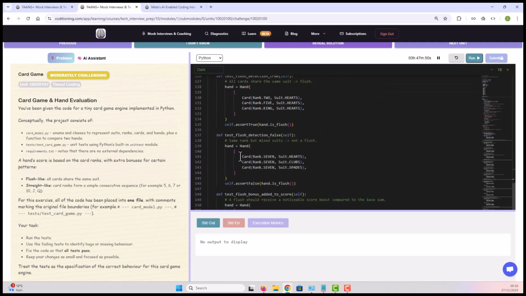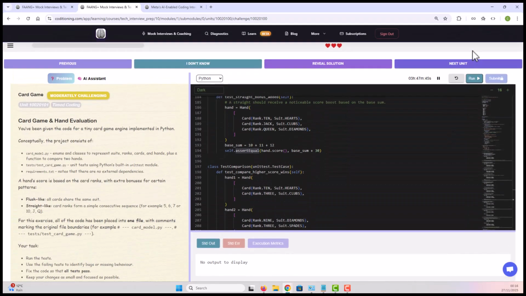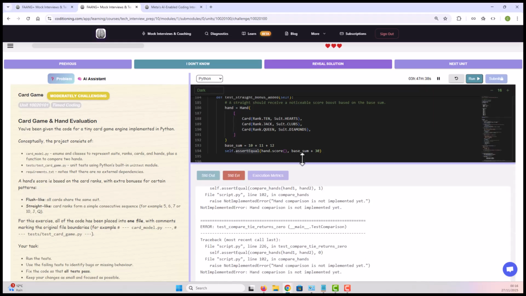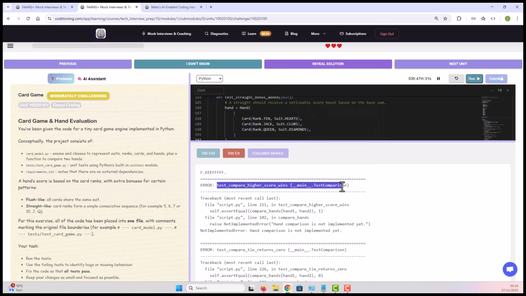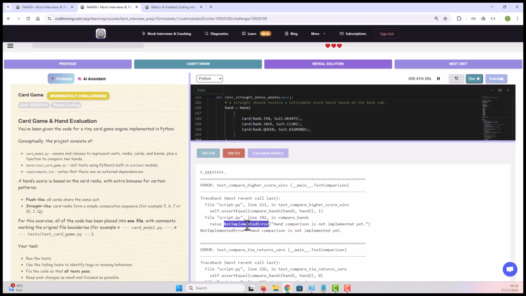So right now, I have a bunch of tests. I'm gonna run them. So let's run these tests. And in the standard error output, I can see all the errors. So for example, you can see a certain test called test compare higher score wins has failed, and you can see the stack trace and why it's failed. In this case, it's because a NotImplementedError is thrown. So it means some function hasn't been implemented. That's a hint or clue for the candidate to implement this function.